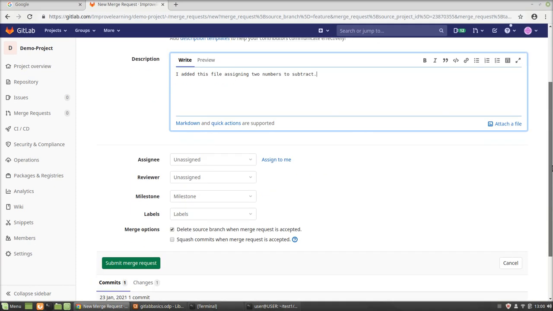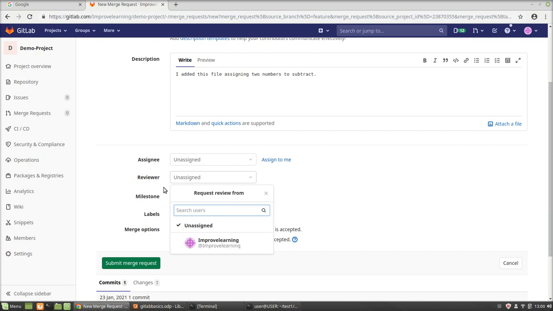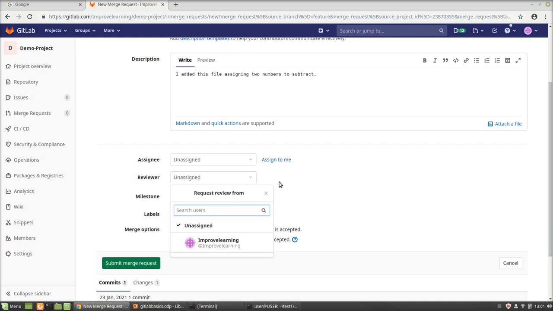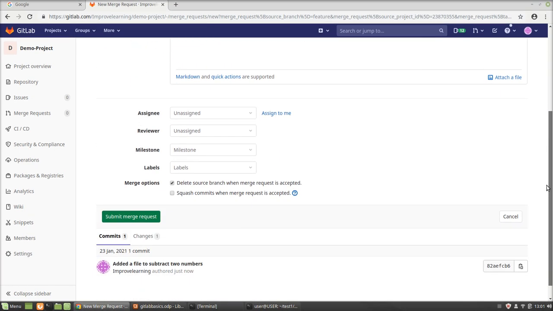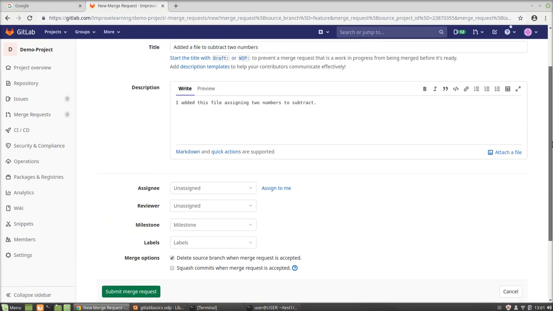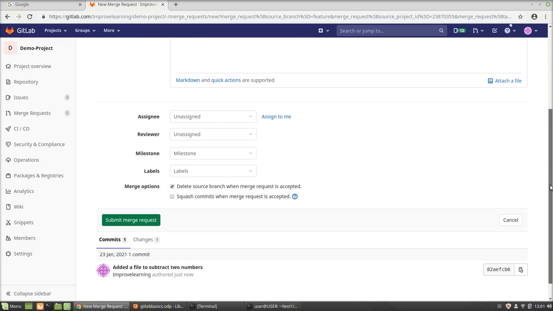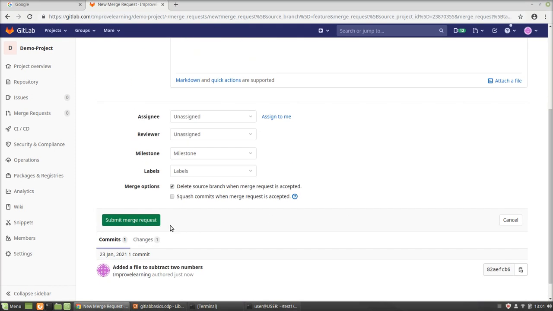So you can assign it to someone, let's say your team lead or your colleague, you can keep someone as a reviewer. We have an option as assignee. You can assign directly to someone so that they can review your code, or you can just keep it unassigned as well. It depends on your project. So here I don't have anyone to review my code, so I'll just submit my merge request. In general, if you are working in a team, then you can keep your colleague or your lead or manager as a reviewer for your project. So I'm going to submit this.